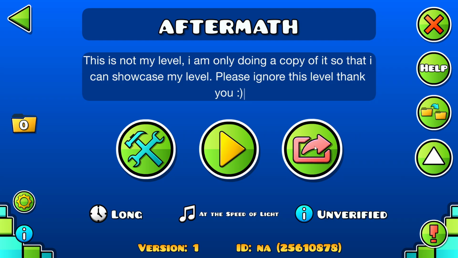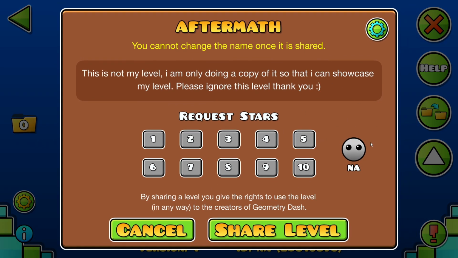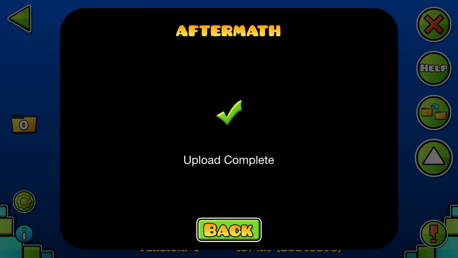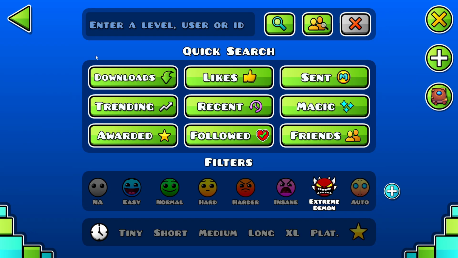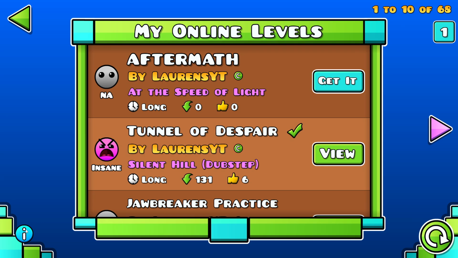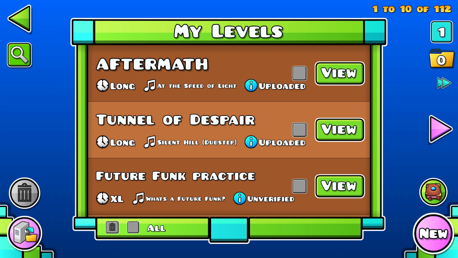So now you're just gonna press this. The request stars, you don't need to do anything. Just press share level. Now press back. And now what you're gonna do is go to create. You're gonna click to your levels. This is your levels that you've uploaded.